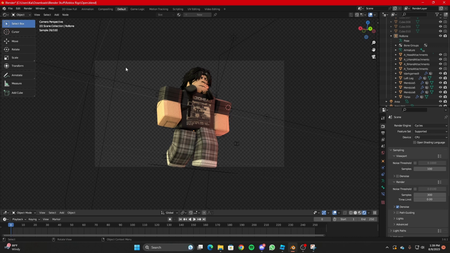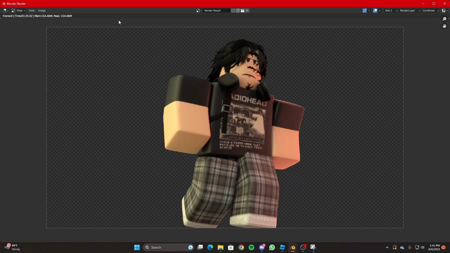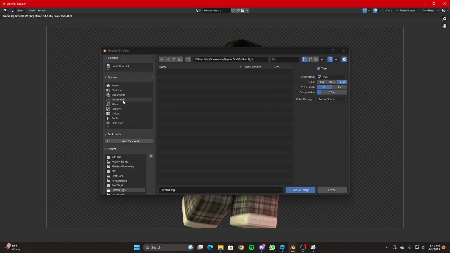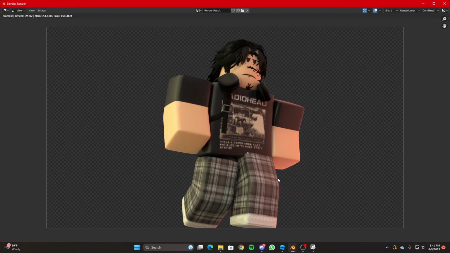Last thing you're going to do is go up here to the render. Render image. And then you just wait. So I finished rendering. The next thing we're going to do is press image, save as. And then press just a folder that you made. And then you can just name the file. So I usually name it the username. All right, then you just press save as image. And boom, you're done.